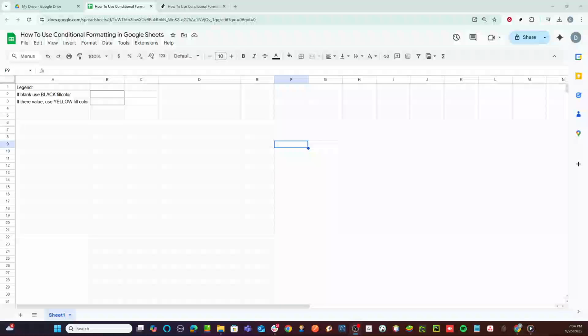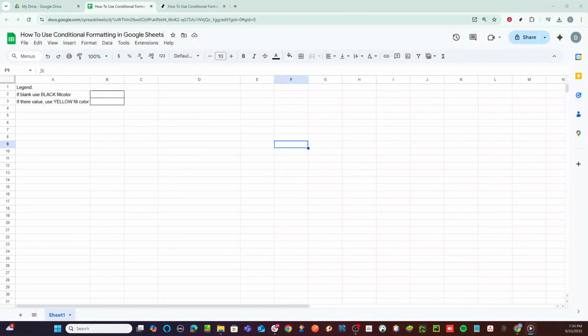In today's video, I'm going to teach you how to use conditional formatting in Google Sheets. We'll take a look at a handy feature that automatically formats your cells based on the data they contain or don't contain. This can be incredibly useful for visually analyzing data at a glance. So let's dive right in and walk through the entire process together.